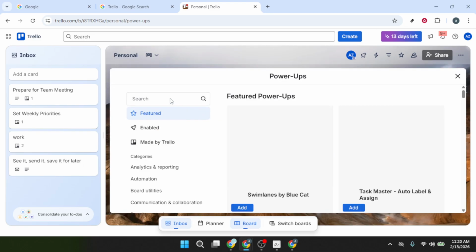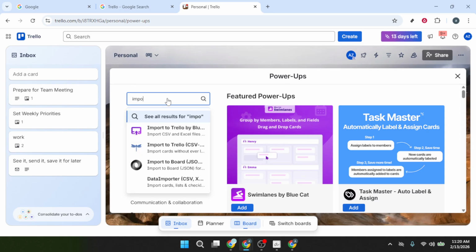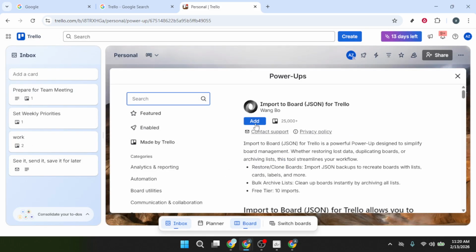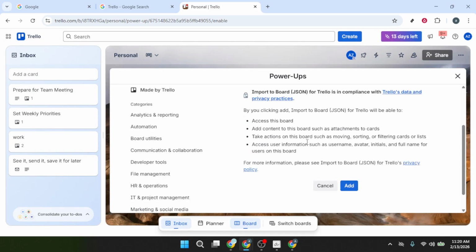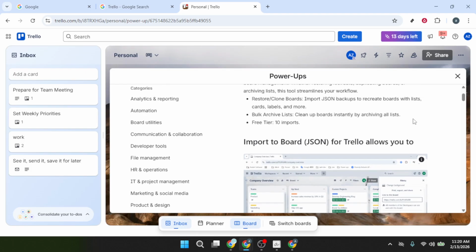In the search box, type Import to Board, JSON for Trello. When you see it in the results, click it to open the Details page. From there, click Add to include it on your board. If Trello prompts you to confirm or enable it, click Add again to finish turning it on. After a moment, the power-up will be ready to use.